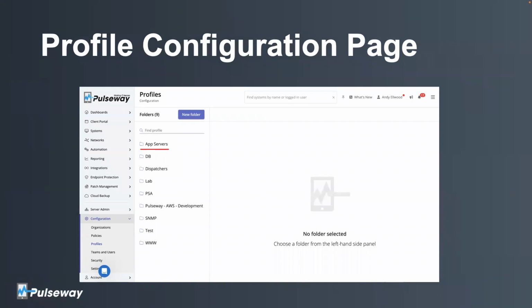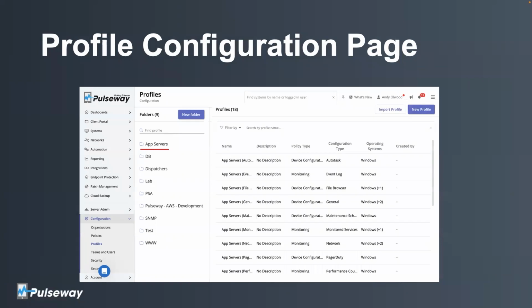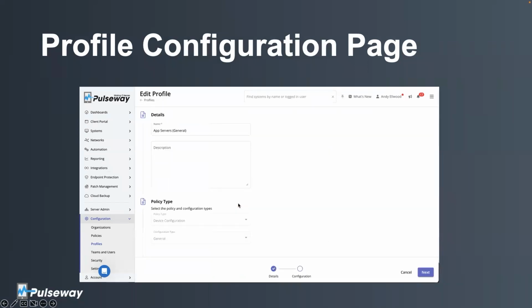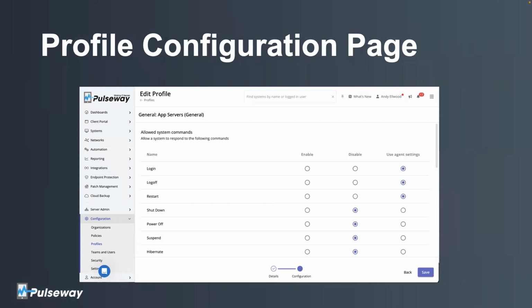And again, we'll look at app servers. You can see that there are multiple app server profiles. There's a general one here that we'll look at. Again, you've got that profile, the edit profile section here. We're looking at configuration, and you'll see again, this is where you configure the profile.